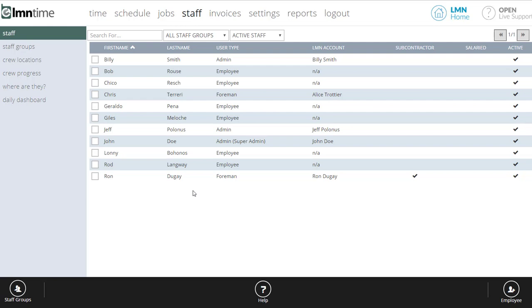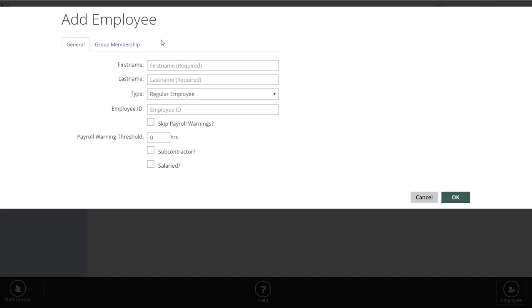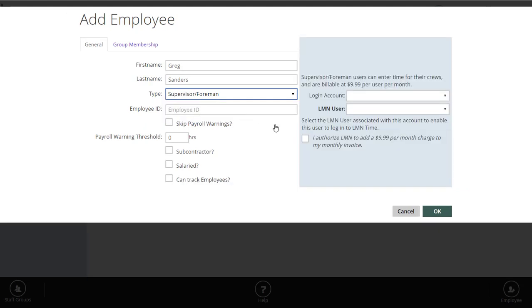Adding somebody as a staff, even whether it's a user or regular laborer, is really simple. We go down to the bottom and we hit Add Employee. Now you're going to put in their first name, their last name, and what type they are. The type is three kinds. Regular employee. A regular employee is just a laborer. They will have no access to the system. They won't clock in on a phone or anything like that, but they're in here so that foremen or admins can track their time.